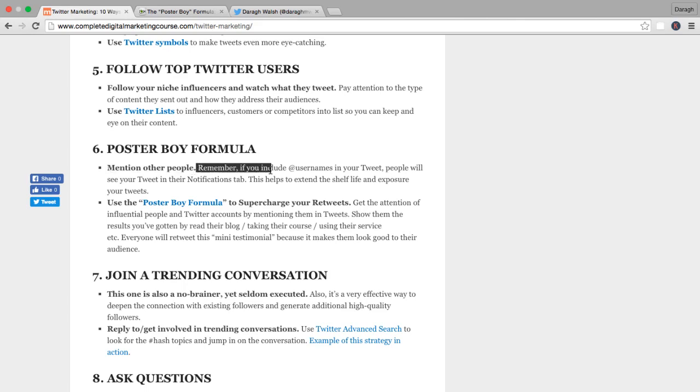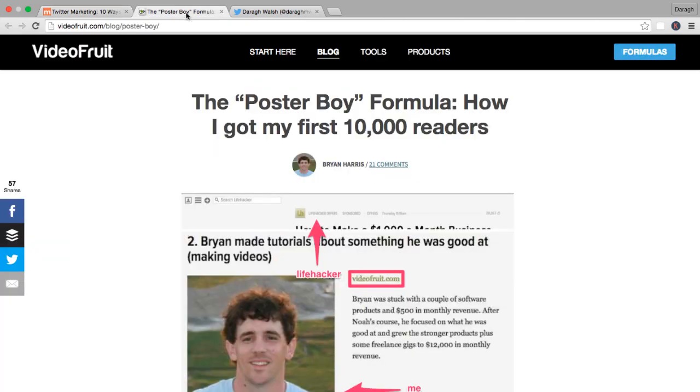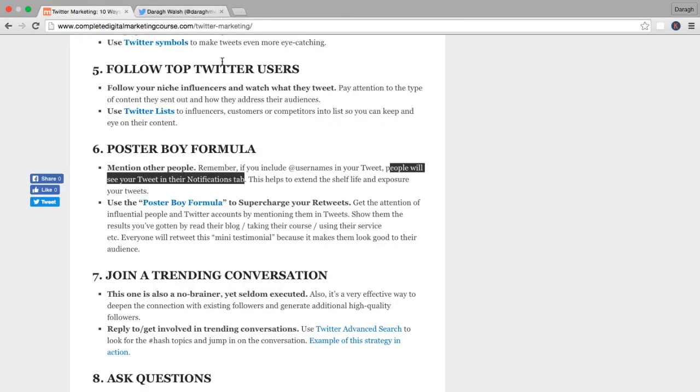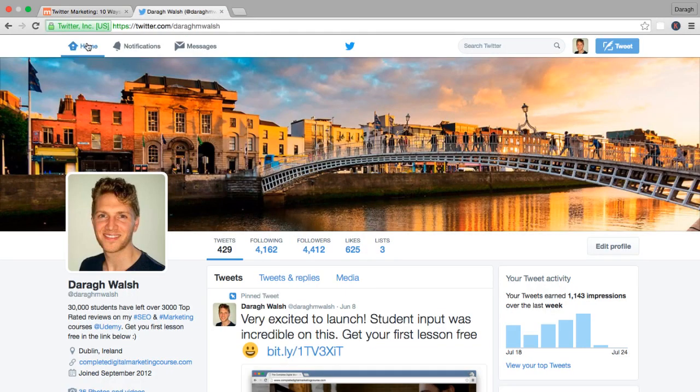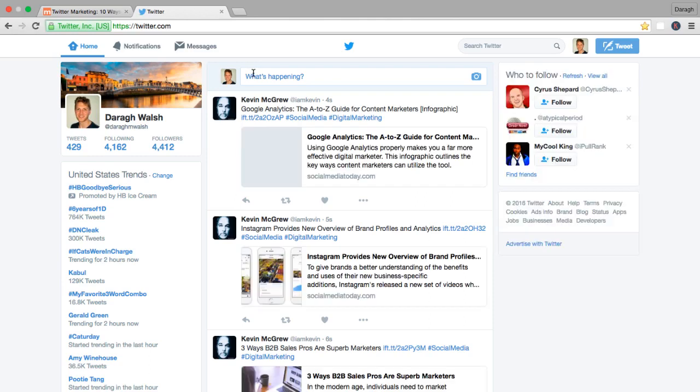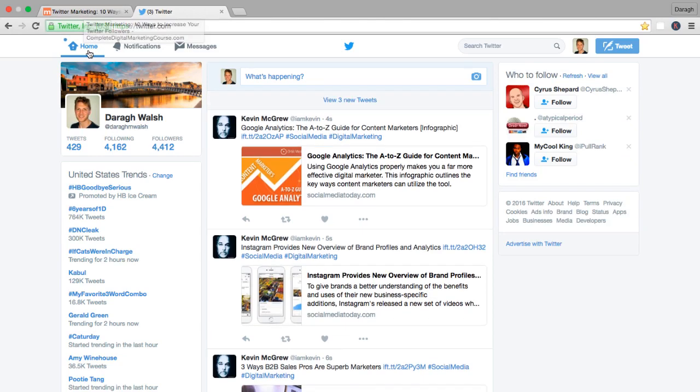Remember that if you include the @username in your tweet, people will get to see your tweet in their notifications tab. So if you remember, one of the key challenges with Twitter is that the news feed is real time, so it's very, very easy to miss content on Twitter. So to get more attention, what you can actually do is mention people in your tweets.